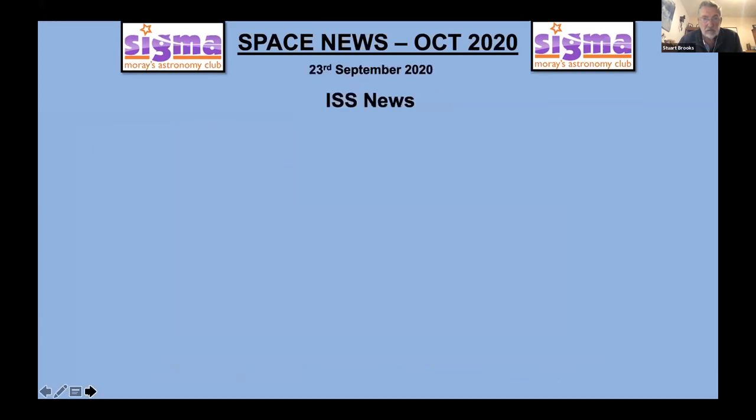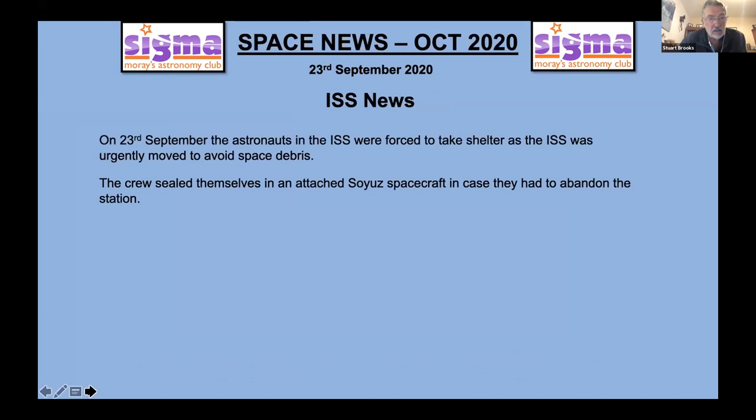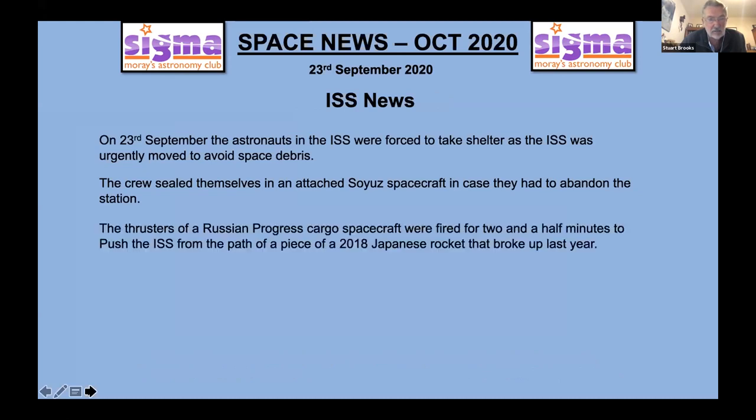And finally, we end up with some ISS news. On the 23rd of September, the astronauts in the ISS were forced to take shelter as the ISS was urgently moved to avoid space debris. The crew sealed themselves in an attached Soyuz spacecraft in case they had to abandon the station. And the thrusters of a Russian Progress cargo spacecraft were fired for 2.5 minutes to push the ISS from the path of a piece of a 2018 Japanese rocket that broke up last year.